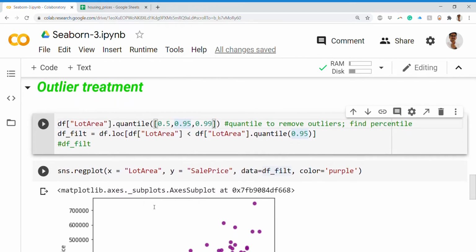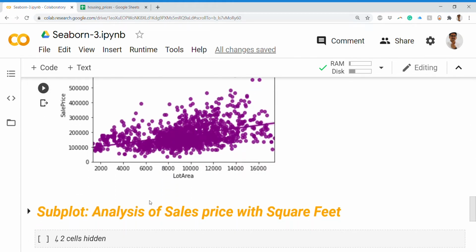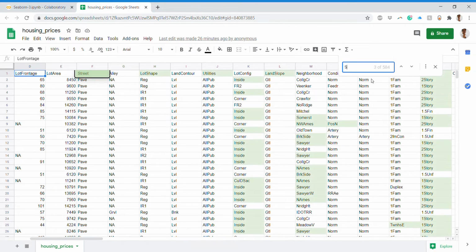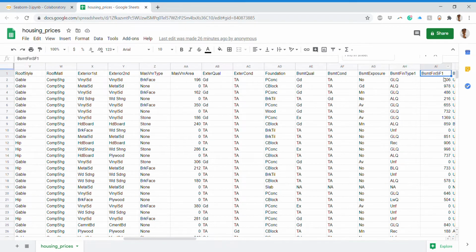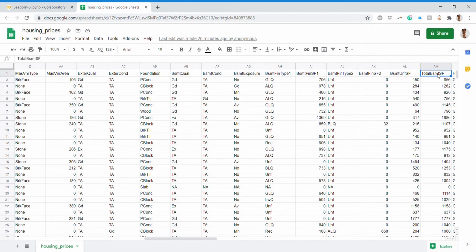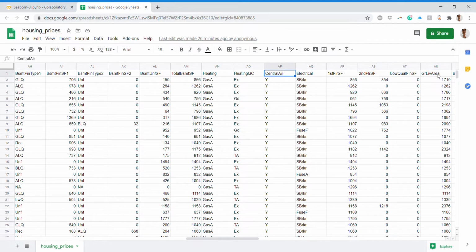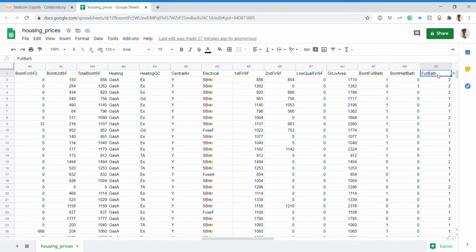Next, we move on to our second discussion in today's video, that is, we want to do the subplot. Our requirement is that we want to analyze the sales price with the square feet. Sales price we saw before. Now what we want is SF, which is nothing but these columns with the square feet: SF1, SF2, unit SF, total basement SF, like this. There are other columns, but they are not contiguous, they are interleaved and discontinuous.